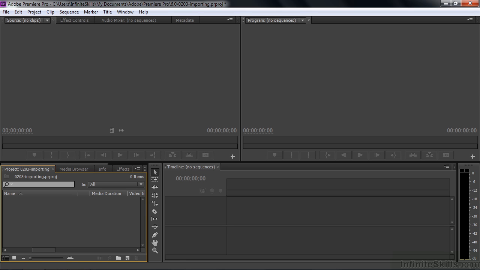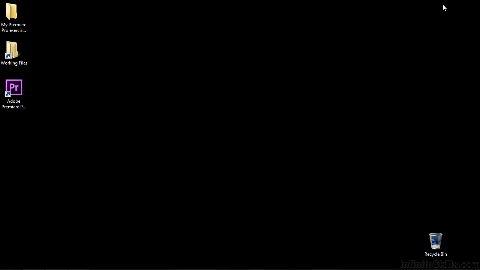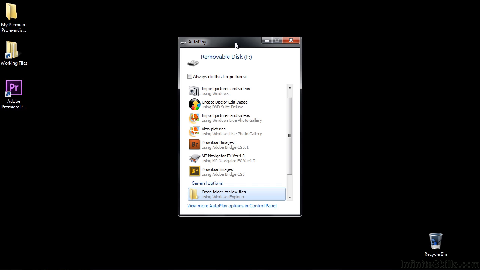So let's start off by taking a look at some tapeless media. To do that, I'm going to just shrink down Premiere here for a moment. In my left hand, I've got a little flash card from my GoPro camcorder. I'm going to plug it into my computer and show you what happens when I do that. I get this little autoplay display here inside Windows. It'll be similar on a Mac.